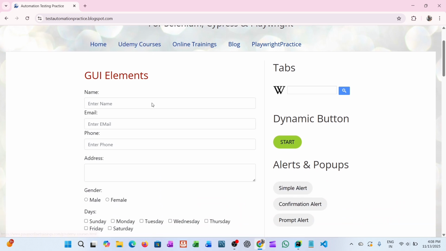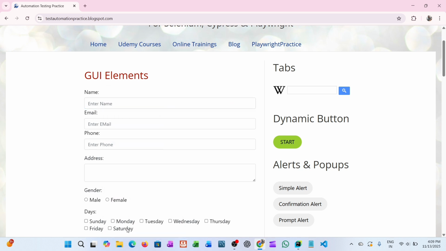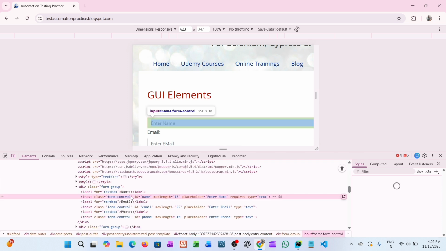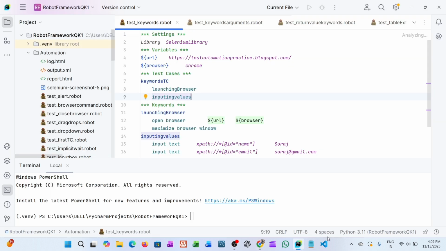Then here this is a text box for name. In this text box we will enter a name, and in this one we will enter the email ID of users. To access this text box, first of all we need to find the XPath. So right click, inspect. Here we can see the code. We can find the XPath by SelectorsHub. Right click, copy, then copy XPath, and go to your code.